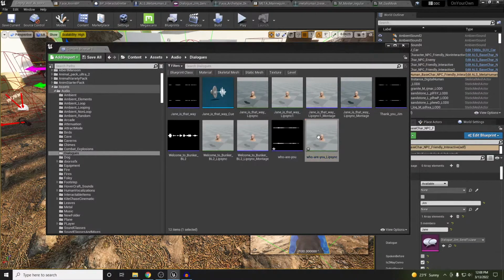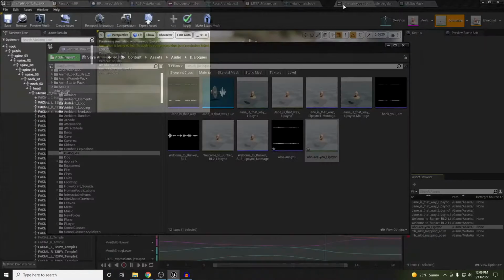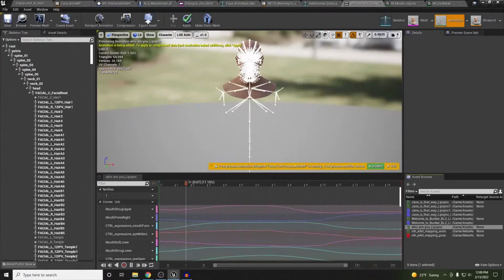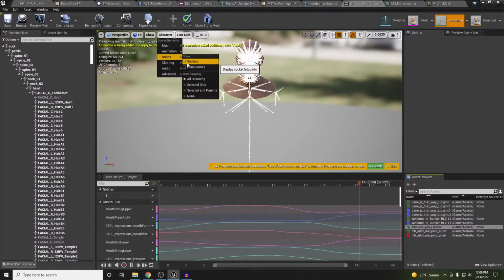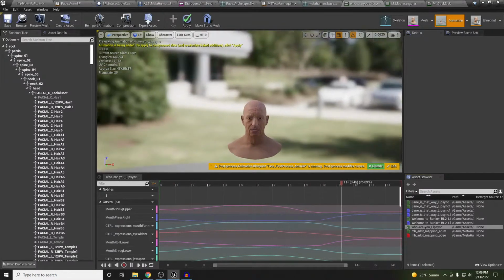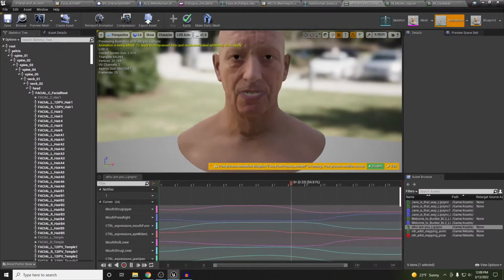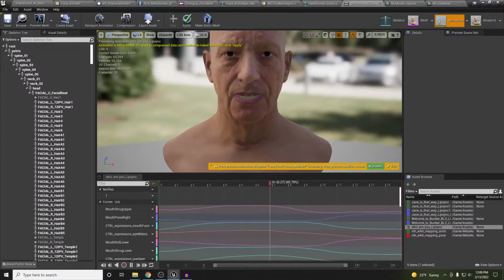Alright, let's take a look at how this looks as far as the who are you lip movement. Hopefully, there we go. Alright, so let me hide the bones. Not too bad. It just seems a little quick. I mean, I'm trying to think of how your lips move.